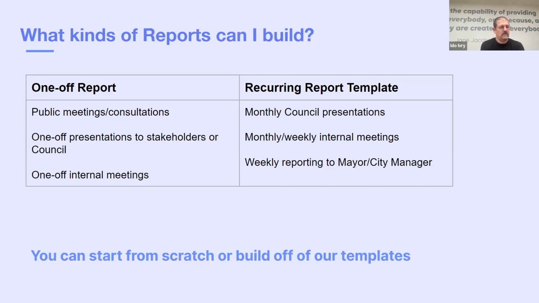And then the other kind of report is a recurring report template. So this is a report that you would want to use on a regular basis at whatever cadence you want, whether it's weekly or monthly or even daily. And so that you basically set up the report once and then you would just regenerate it every time that you need it, saving you a lot of time so you don't have to rebuild it every single time. So this would be good for monthly council presentations, for example, monthly or weekly internal meetings, and let's say a weekly report to the mayor or city manager.